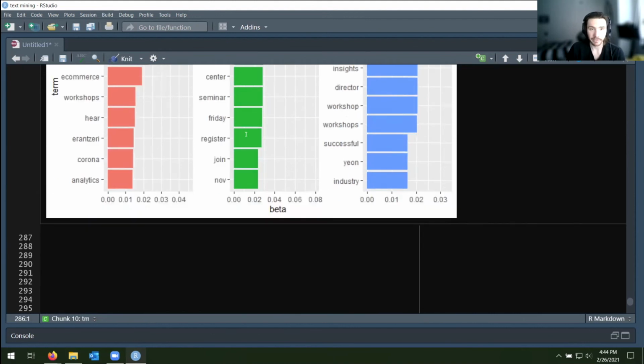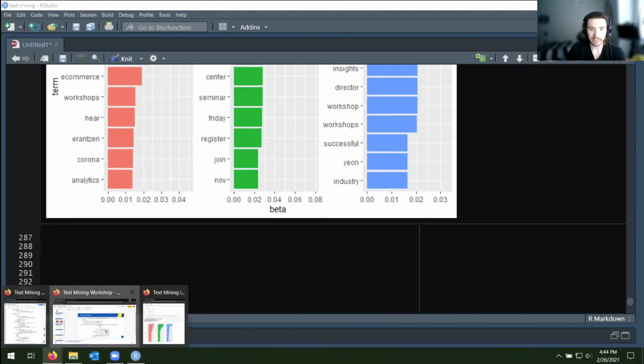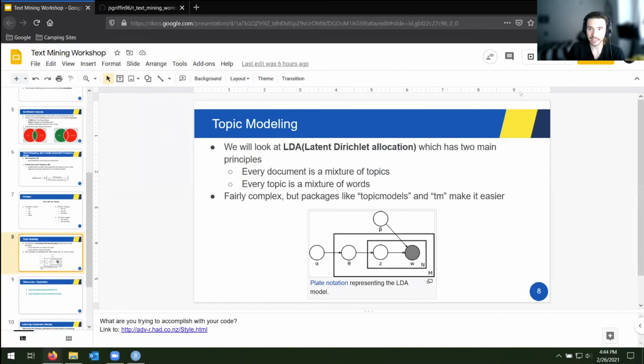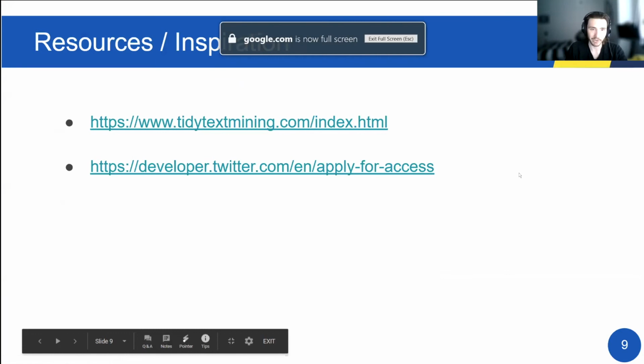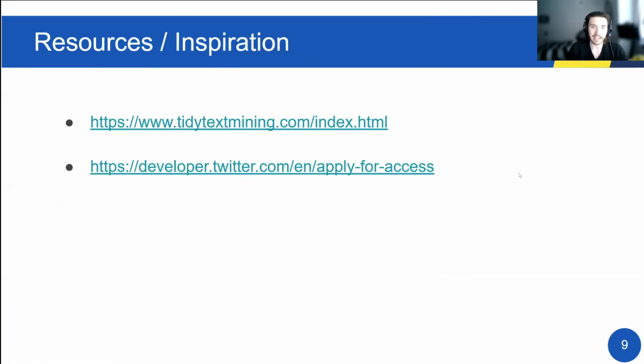All right. So let's jump back to the presentation. I'll just briefly mention some quick resources. First off is the Tidy Text Mining book I used, which was fantastic. And then next is just the Twitter developer application link if you want to access the Twitter API.